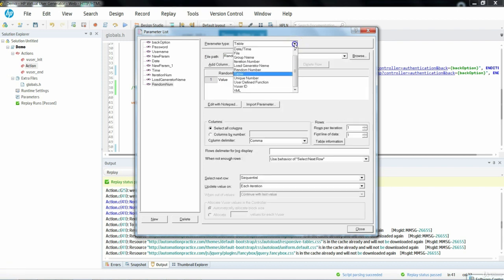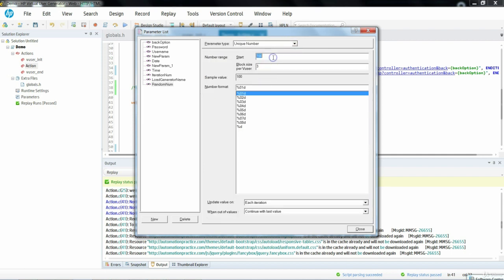Let's look at the other parameter type, table. We will go into a detailed session about this. It is a very rare case that we use it. Let me find some real-time example on this and I will explain it to you. Let me take another parameter, unique number. Unique number will generate a unique number based on the options that you select.